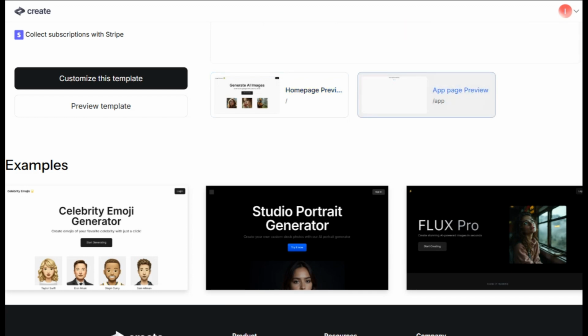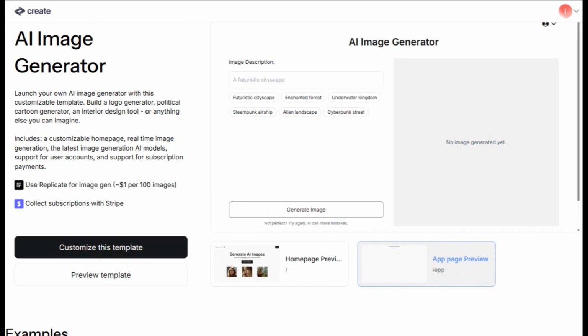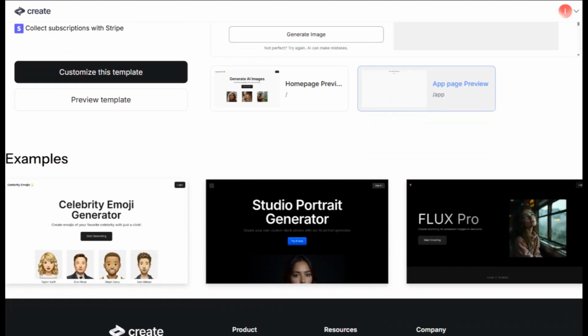For proof of concepts, MVPs, or small and medium applications, they work great. But if you're planning to handle thousands of concurrent users from day one, you'll want to review and optimize the generated code. Here's what nobody tells you about Create.xyz, though.